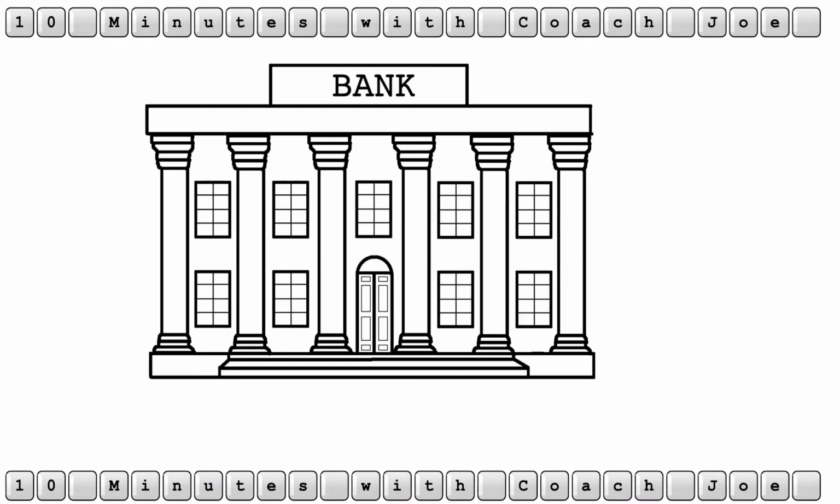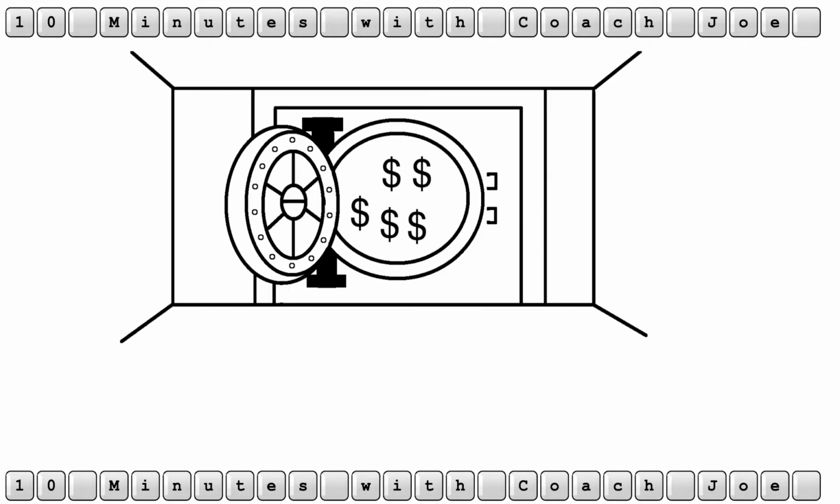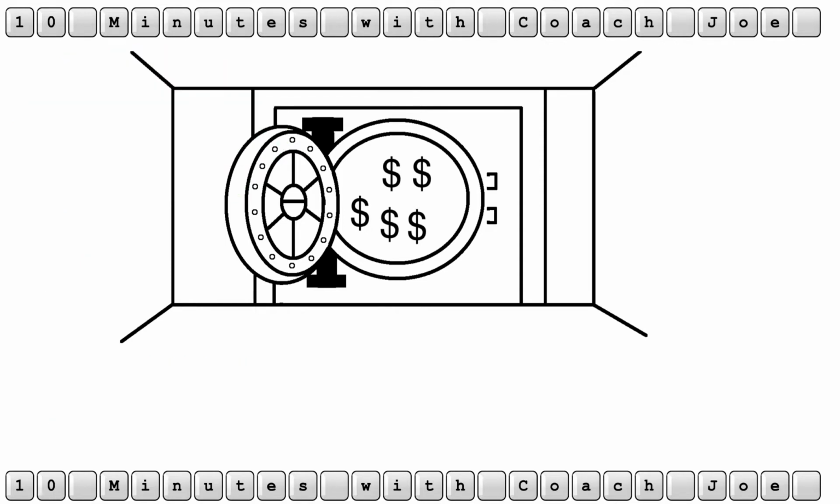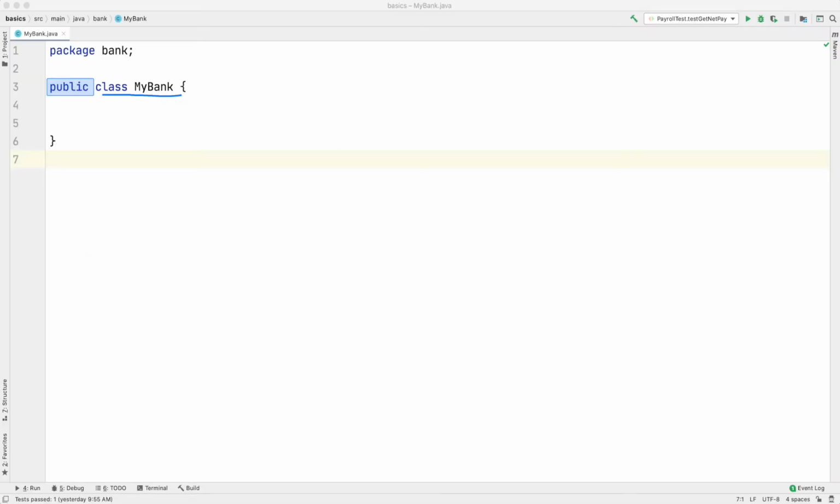Let's say you own a bank that is open 24 hours a day. The front door is considered public for all customers. Should we allow anyone public to have access to the vault? The vault is private. Only employees in the bank will have access to the vault. The bank in this example is a class. The bank class is public for anyone to access.